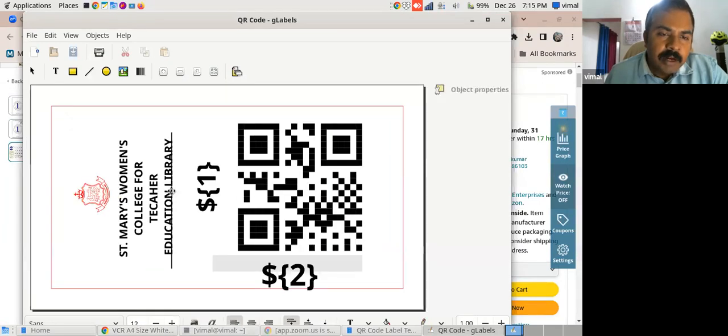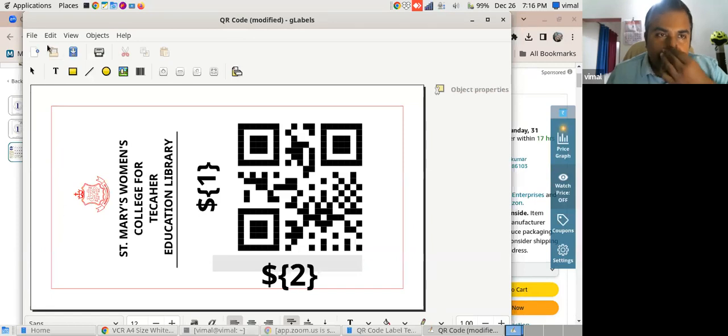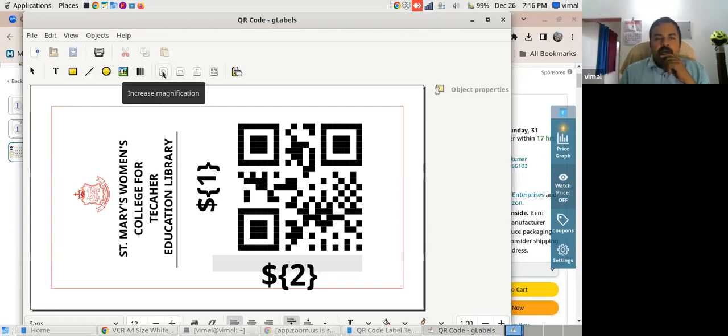Then we can add other elements like these lines. Here we can add a QR code by clicking here. So if we get a template, we only need to change the name of the library and logo.